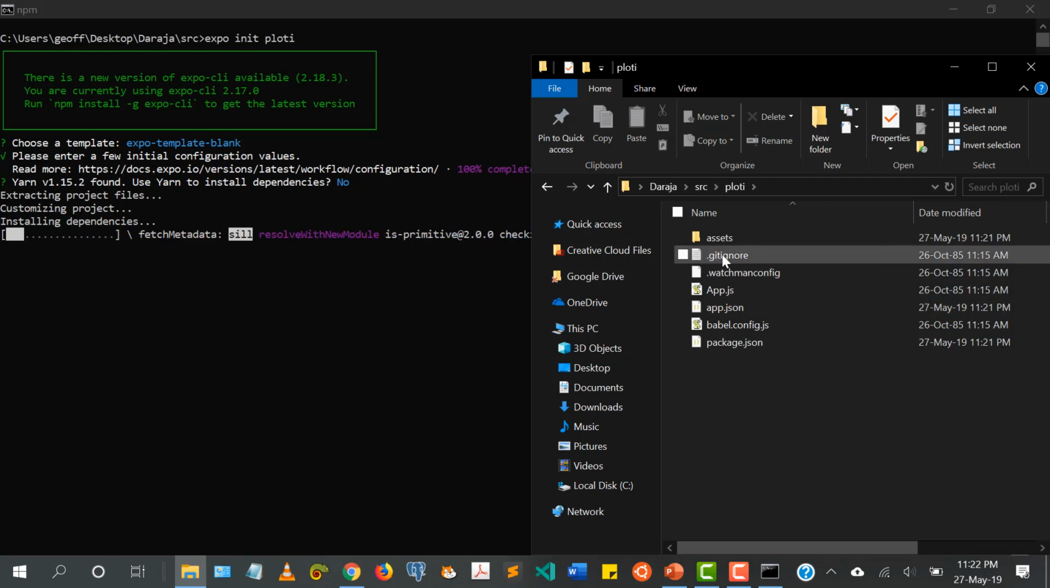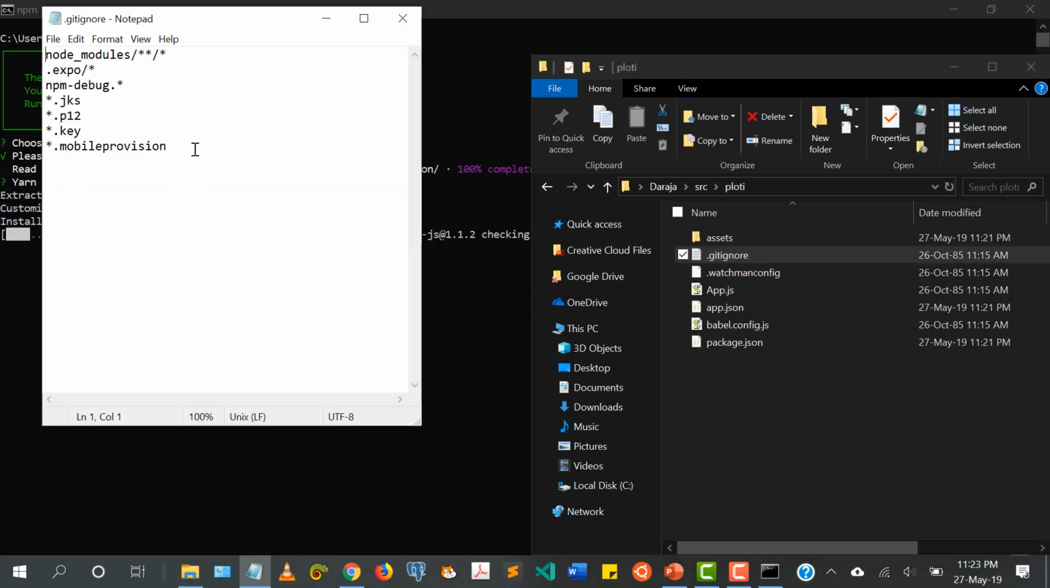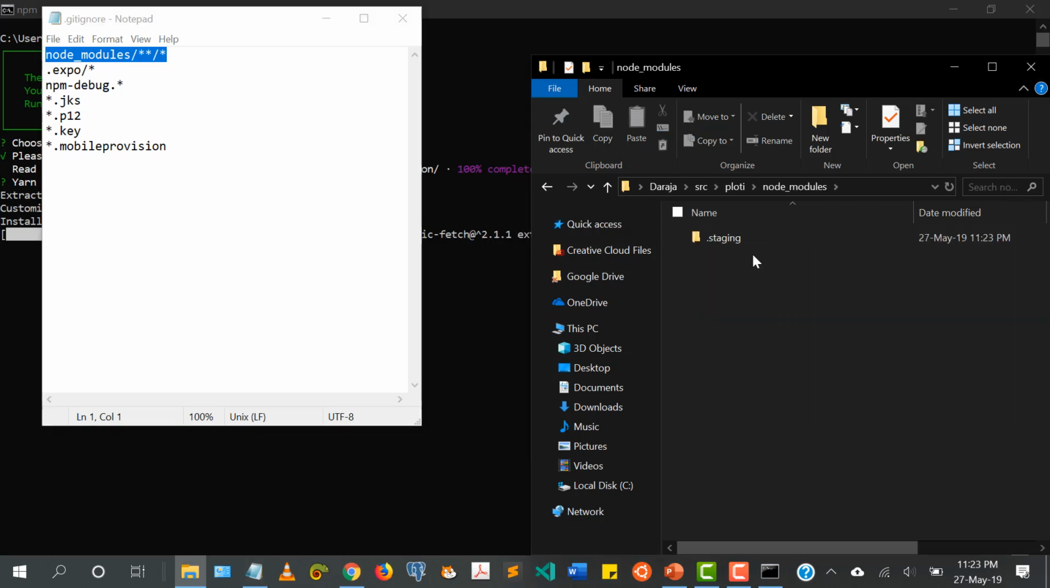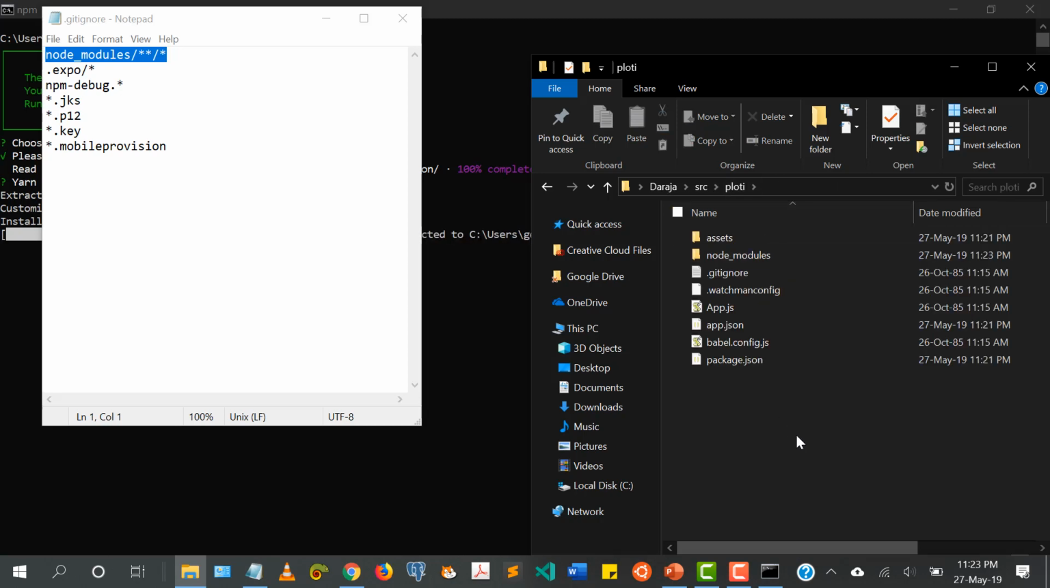We have a .gitignore. If you remember, in one of the previous videos that we did for Python, we had a .gitignore, and inside here it's going to have a few things that we are going to ignore when you're pushing this to GitHub. One of them is node_modules, which is going to be created right now. The node_modules is where all these packages are going to get installed, and we don't need to upload that to GitHub anyway.